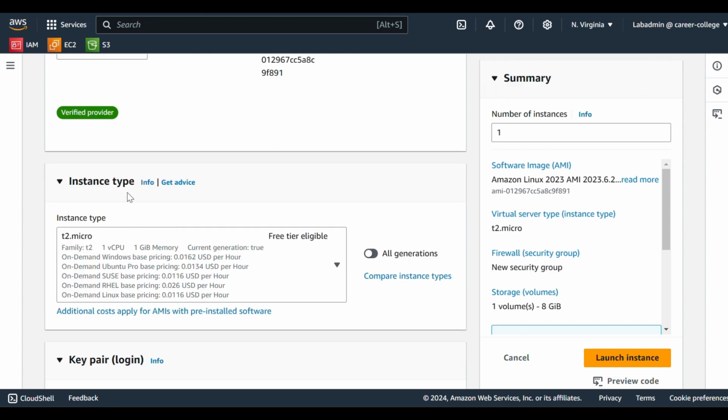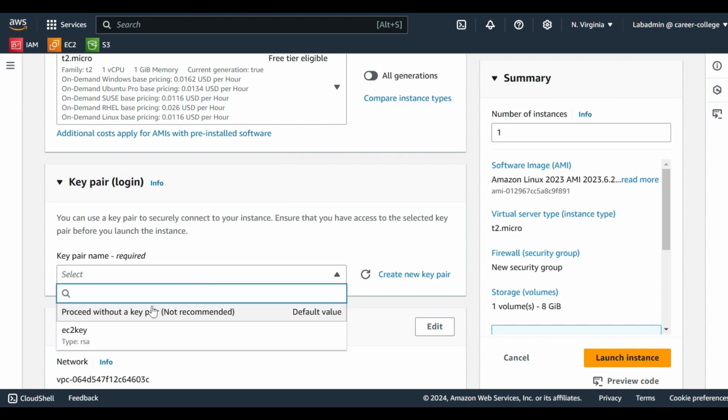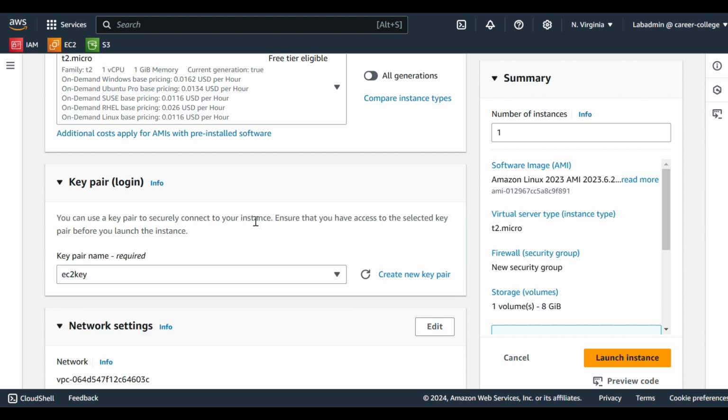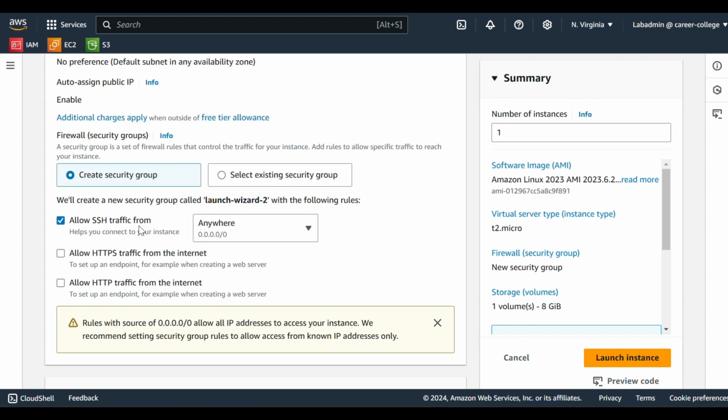And then here you can see that this time it is showing T2 micro instance type, because for Amazon based AMI it is available. So I'll scroll down, and I will continue to select the same key pair for this as well. And then I'll further scroll down. I will not make any changes, and allow SSH traffic from anywhere.